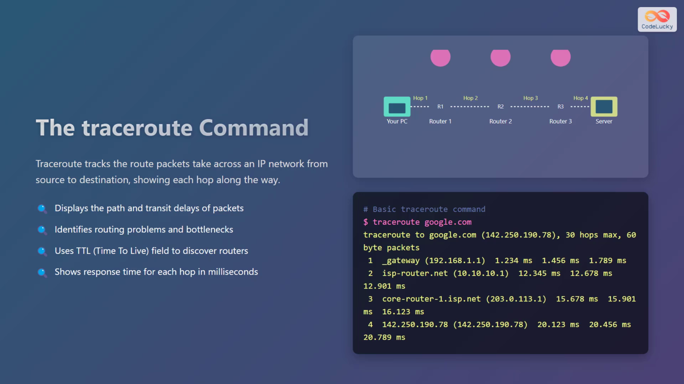The diagram here visually represents how Traceroute works, showing the path from your personal computer through various routers, labeled R1, R2, and R3, to a final destination server. Each hop represents a router that the data passes through.